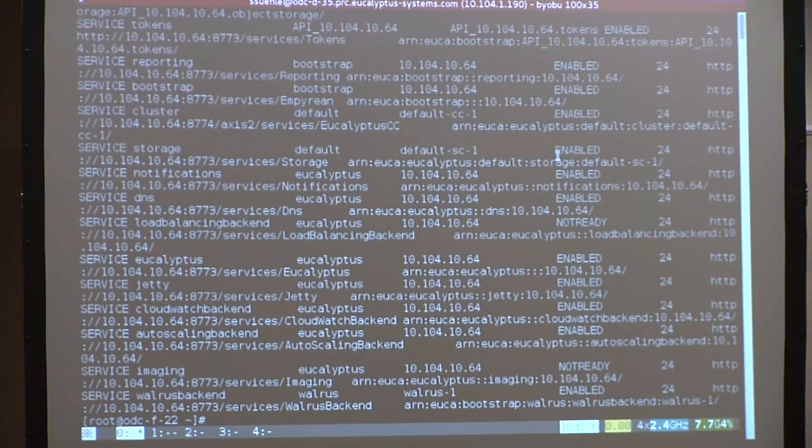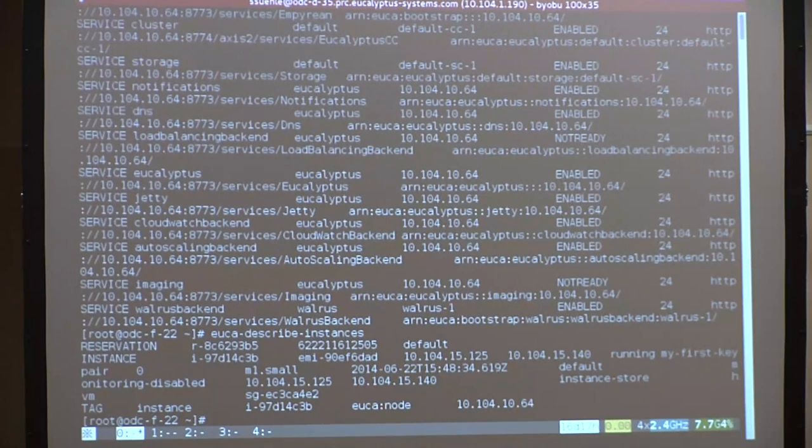So this is all the services that are started once you've installed the cloud. You've got the standard cluster controller, cloud controller, node controllers, object storage, all that stuff set up there. And there's the running instance that it starts up.